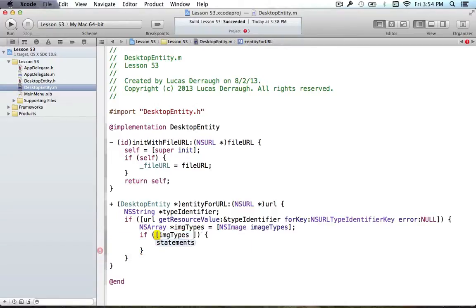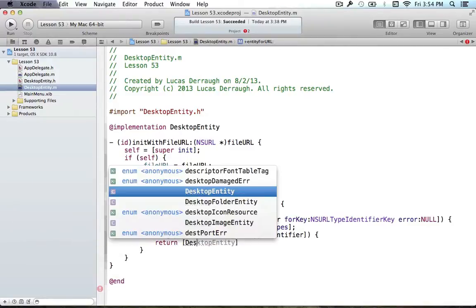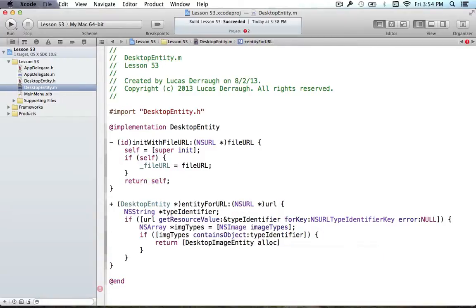Alright, so if the imageTypes contains the object typeIdentifier, right? So if basically the type identifier is part of the image types, if it is an image type, then it will, excuse me, then just, what am I trying to say? If it's part of the image types, then we want it to be an image type. So to become an image type, we can return a DesktopImageEntity, and alloc init that with the file URL.